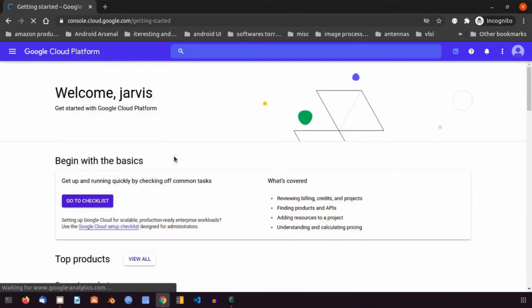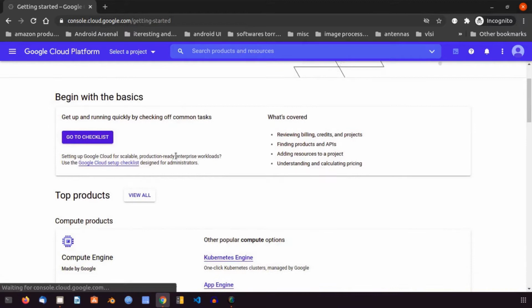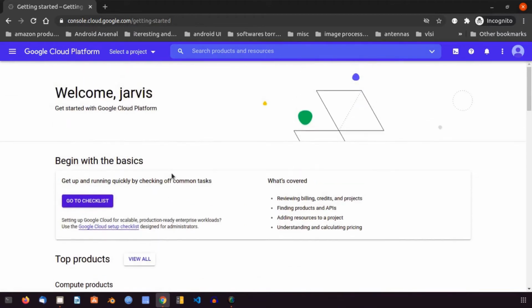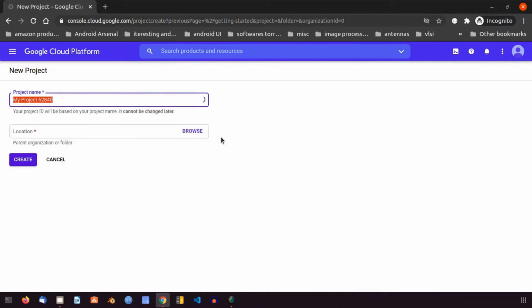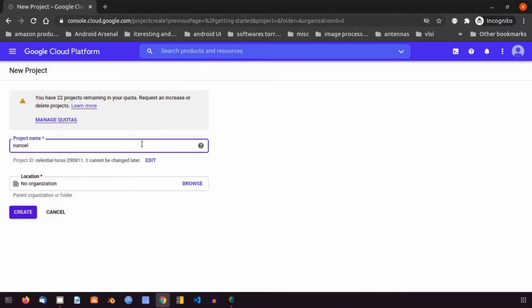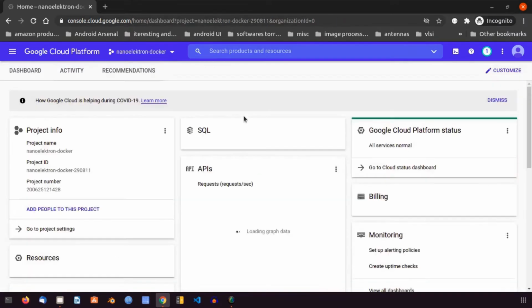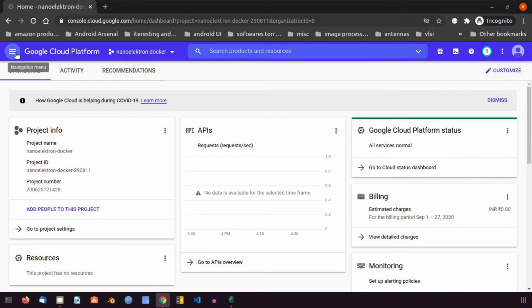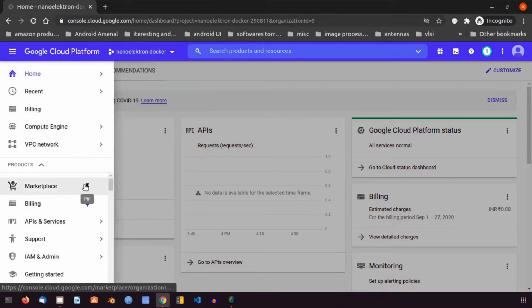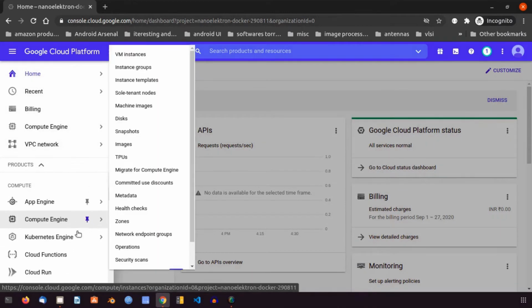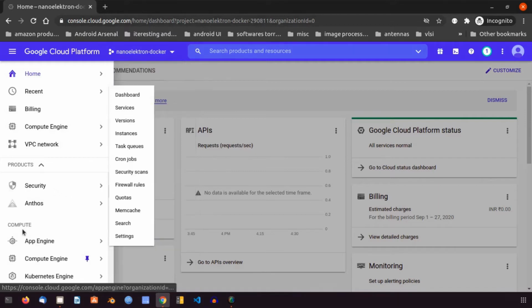This is the default page that you'll land on if we currently don't have any projects. Let's simply go ahead and create one. Now just go to Compute Engine, which you can find under the Compute section, and click on VM instances.